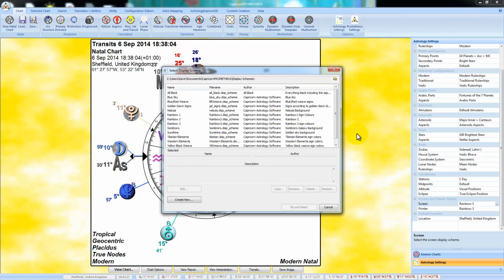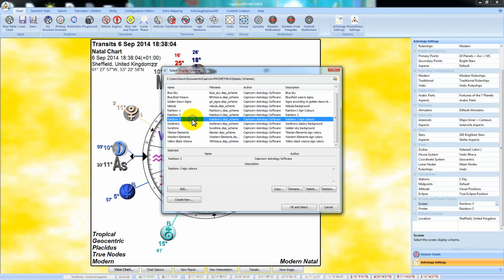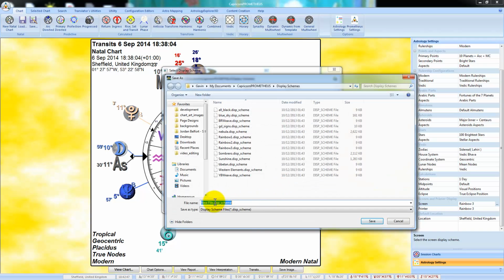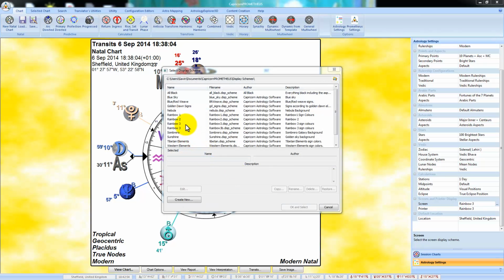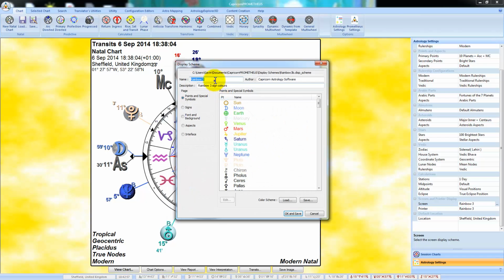When we click here, we have a list of the different schemes that have been pre-installed with the software, and there are a whole bunch of them. But what we're going to do here is customize the Rainbow 3. We'll take a copy of that, because we might not want to mess around with the original, so we'll call it Rainbow 3B. Edit that. Okay.